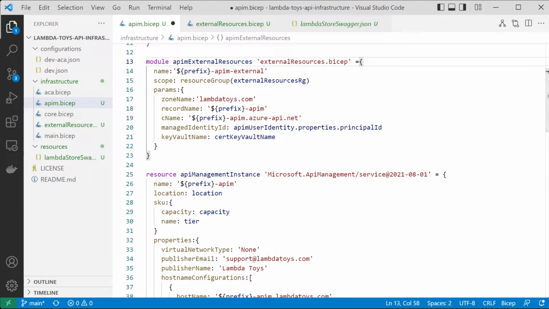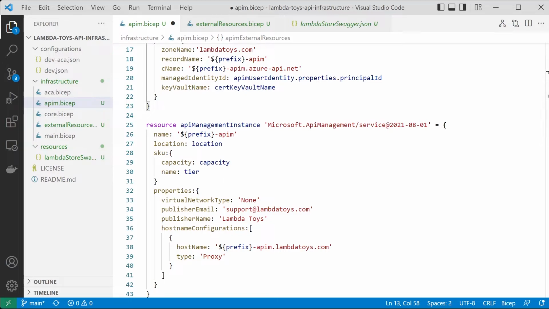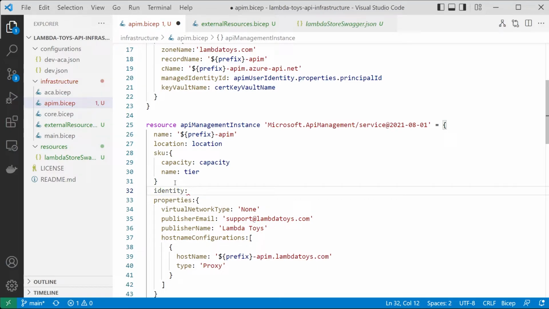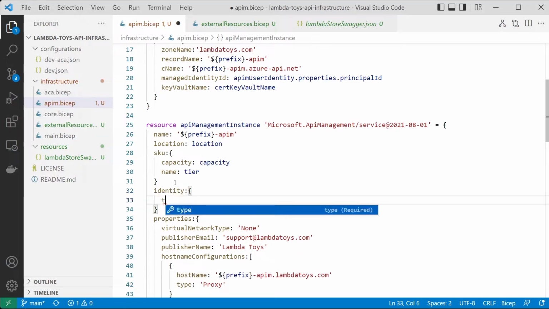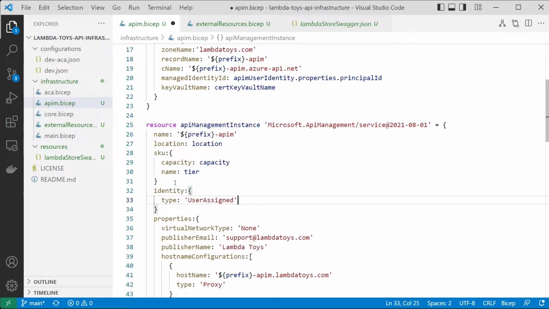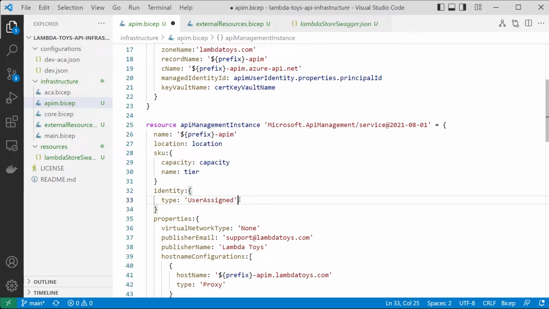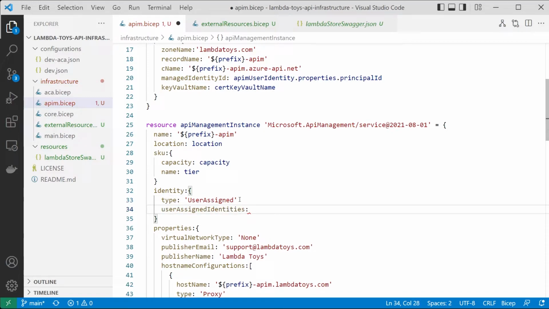The last bit we need to figure out is we actually need to assign the identity to the APIM. So there is an identity section we're going to add in here, and we need some types, and we're going to set that up as user assigned. That's what we've got. If you also wanted to be able to use a system assigned at the same time, you can do both, or you can do it like that if you want to. But we just need the user assigned one, and then we need to give it the identities.